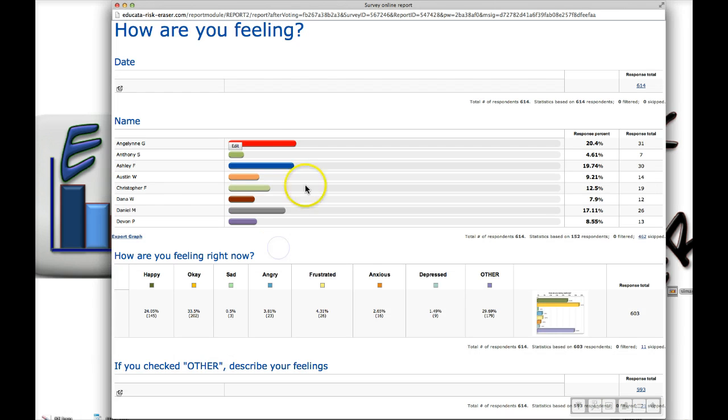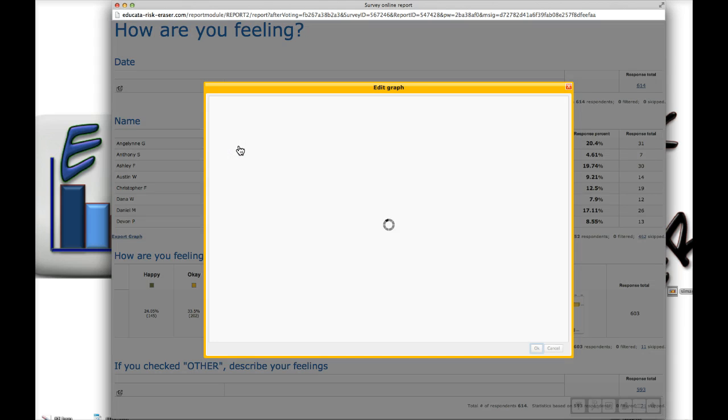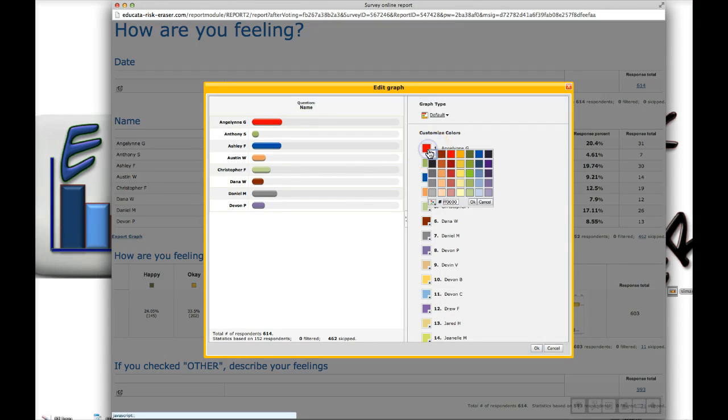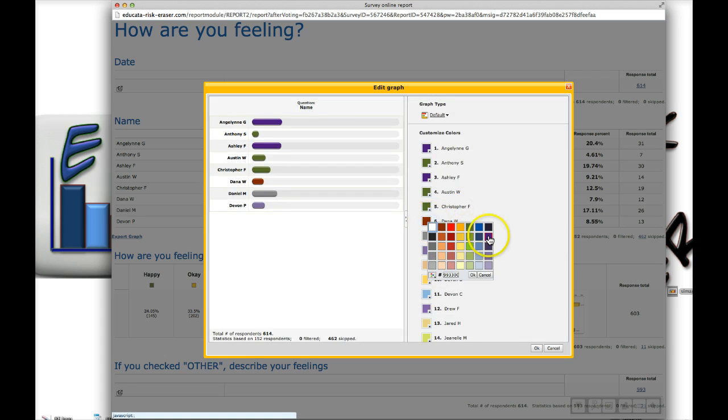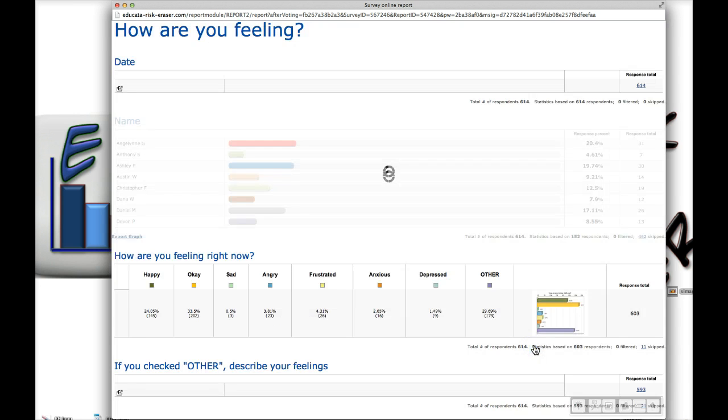For graphs like this, with the Export Graph hypertext, if you move your cursor over one of the bars associated with a student, you will see a small edit pop-up. If you click the edit pop-up, it will take you to a new screen where you can edit the colors associated with each response. For example, you might want to change all boys to green and all girls to purple, as shown here, just to make the differences, or the possible differences, show up. Now when you go back to the report, you will see that the graph's colors have changed.